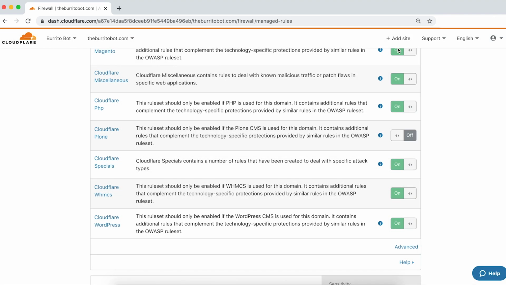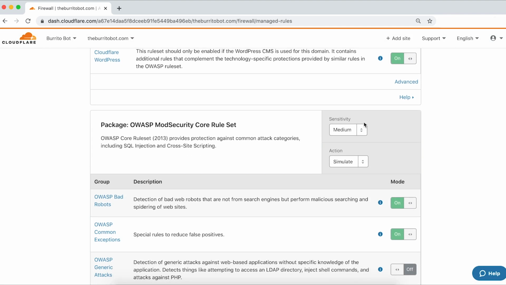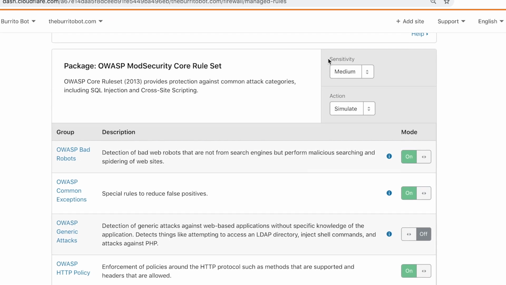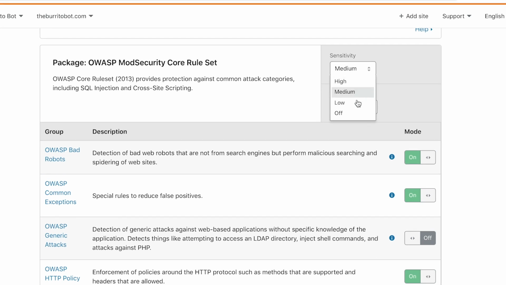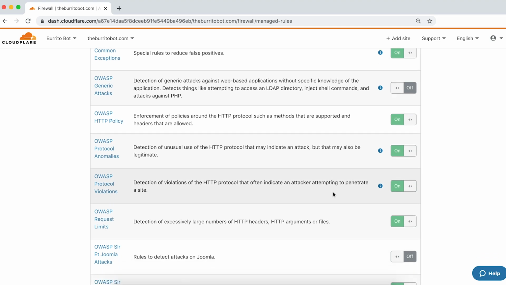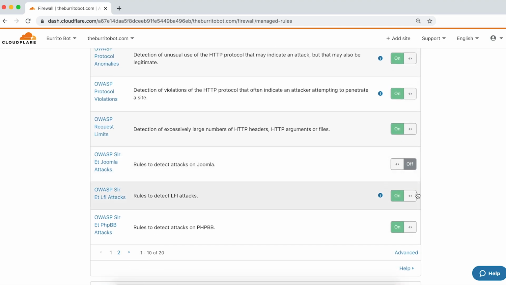If you scroll down, you'll see the OWASP ModSecurity Core rule set, Cloudflare's implementation of the OWASP rule set. Each OWASP rule that matches a request will increase the threat score for that individual request. After the request exceeds a specified threshold, the WAF will trigger your chosen action. You can configure this rule set's threshold sensitivity: high, medium, low, or off, and the default action as simulate, challenge, or block. Each rule group can be enabled by toggling the switch to on. Individual rules can also be turned on or off as required.